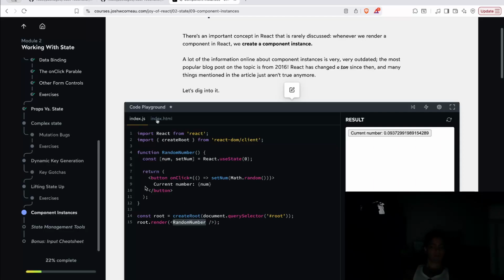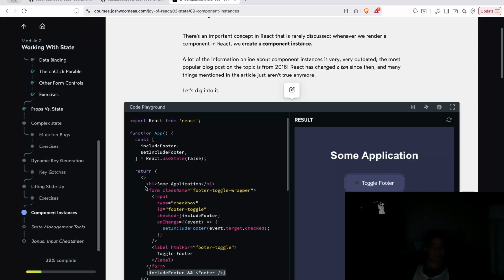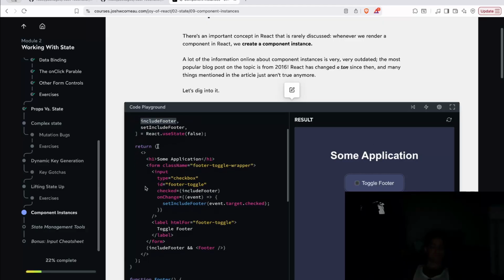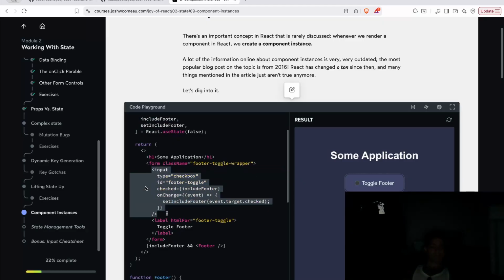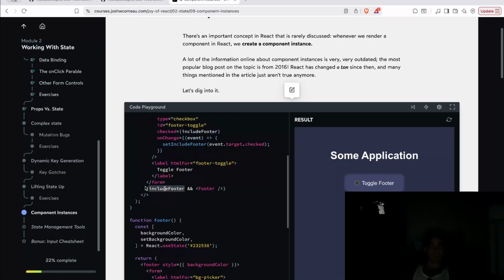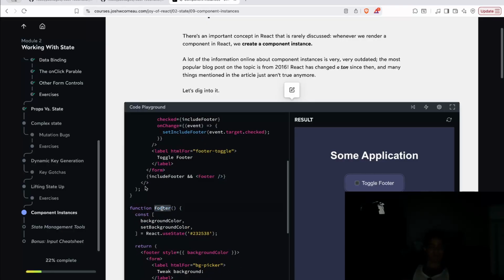So let's look at another example that has a little bit more dynamics involved with the instances. In this application, I have my app component. It has an include footer state variable, which is a Boolean value. I'm binding that value to this checkbox. So I have this little checkbox over here. When I click it, the value flips to true. If I click it again, it goes back to false. And if include footer is true, I'm conditionally rendering a footer element, which corresponds to this footer component we'll talk about in a second.